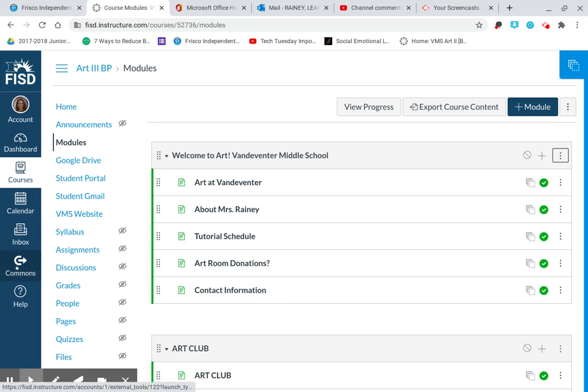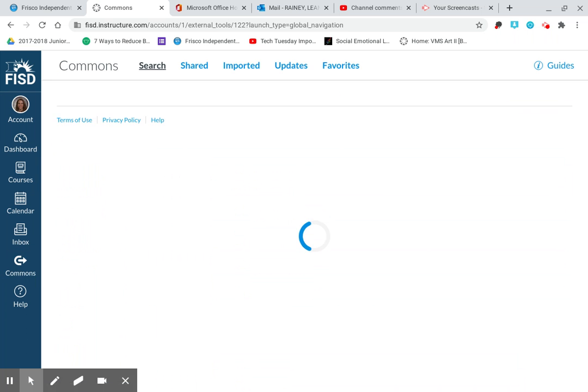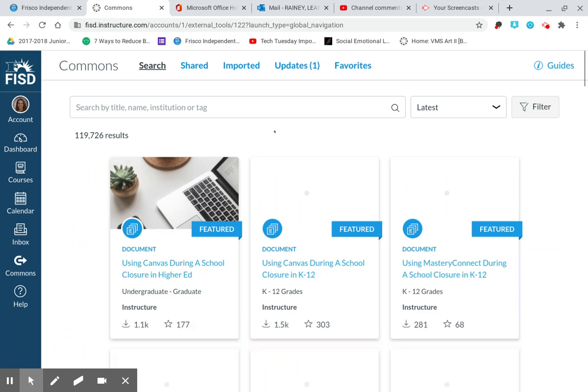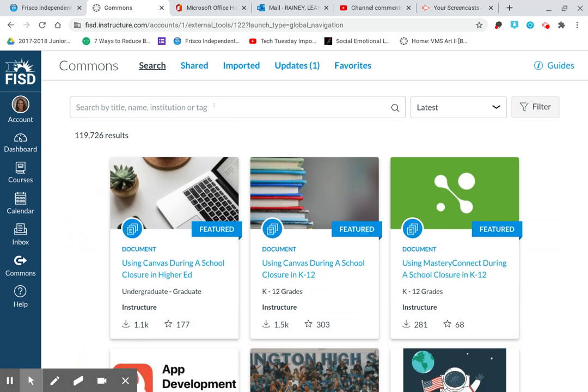So what I'm going to do here is come to the Commons. On the left-hand side, it's like this C with an arrow. You just click on it, and it's going to take you over to this area that Canvas calls the Commons. The Commons is basically a common area, common ground where you can type in the search bar. You can search by titles, tags, names, institutions, FISD, whatever. Search up any material that you need or that you're looking for.